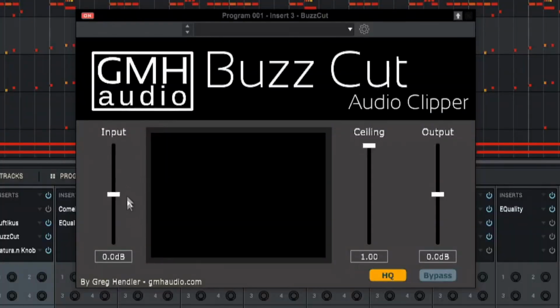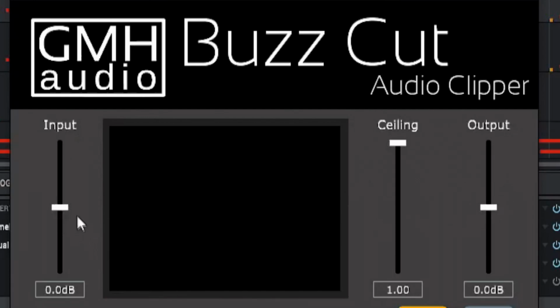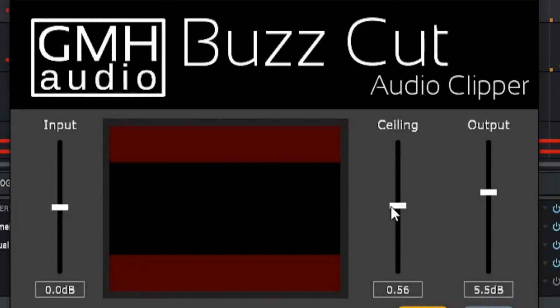This plugin right here is very, very simple again. The beauty about this plugin is that it has an input and an output, meaning that your input is what is coming into the plugin. You can adjust how much of the gain you want coming into the plugin, and then you can also adjust how much you want going out of the plugin. Once you crunch the audio down and have it running through here, you just set your ceiling. So check this out.